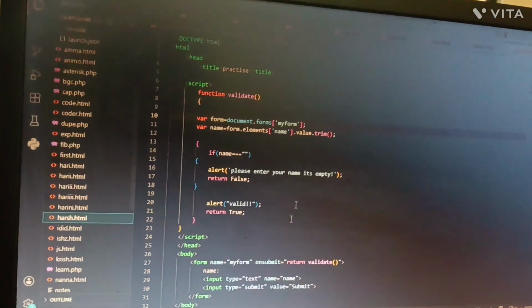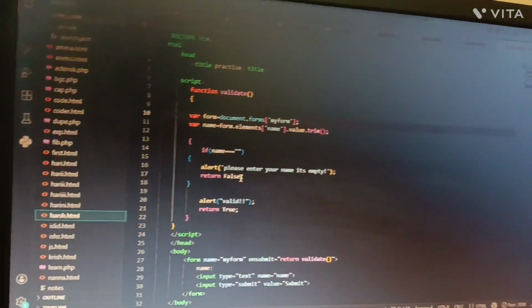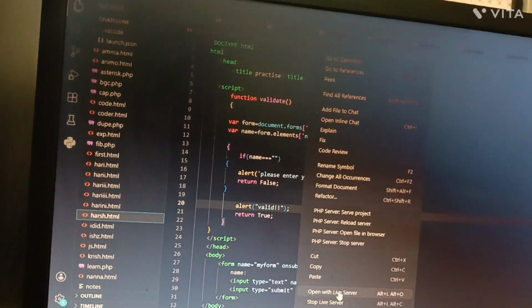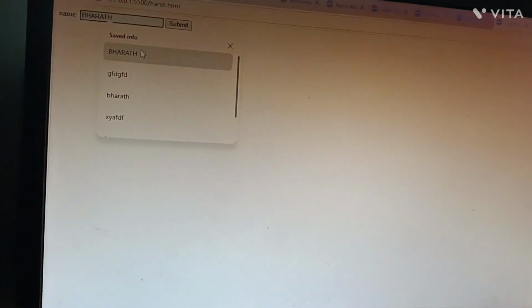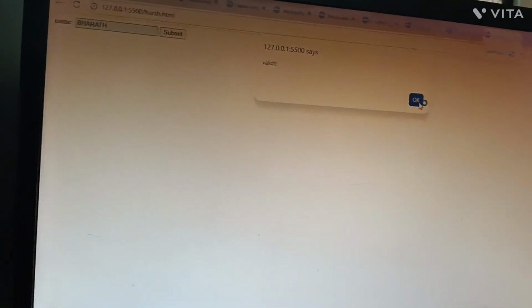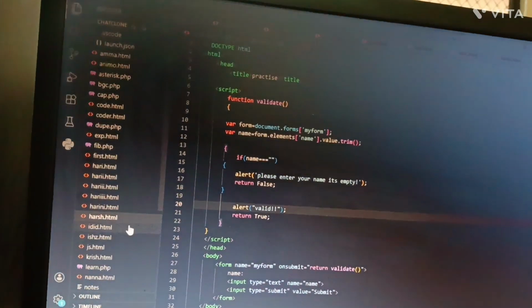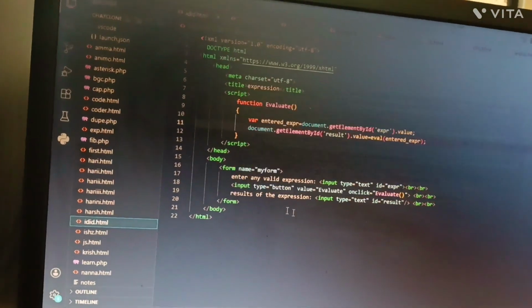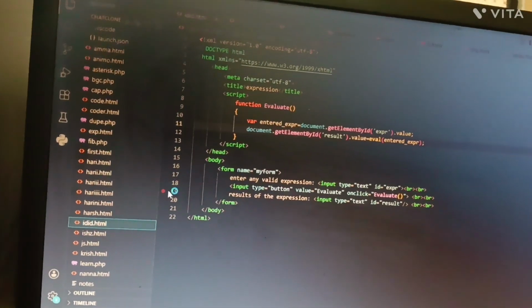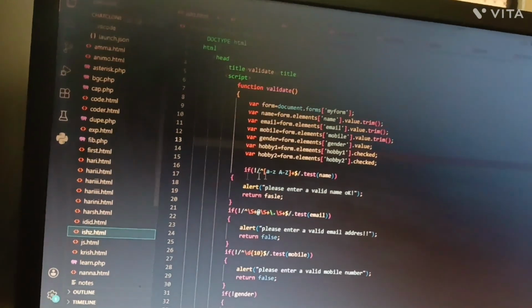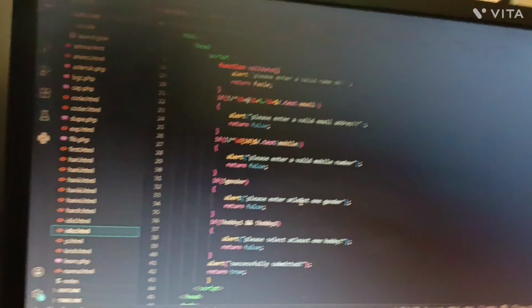And then we'll see the next program. This is also a validation program I did for practice, and let's run and see. Okay, so yeah, it gives the same output, the valid thing. And then this is also an expression evaluation. And this one is also the previous form validation.